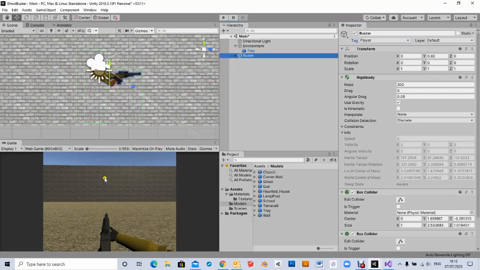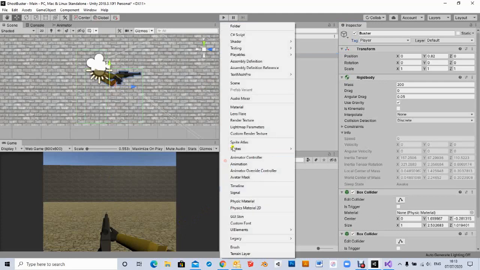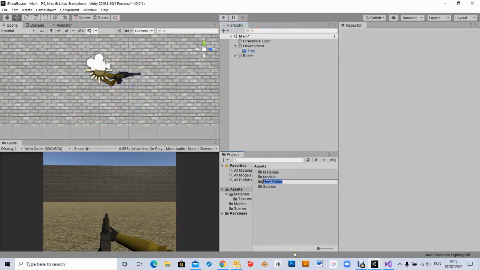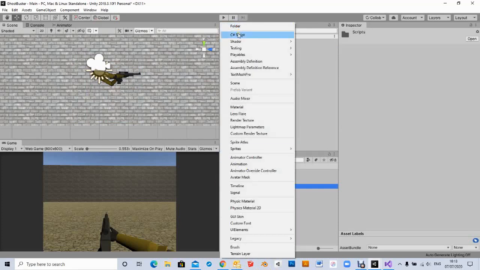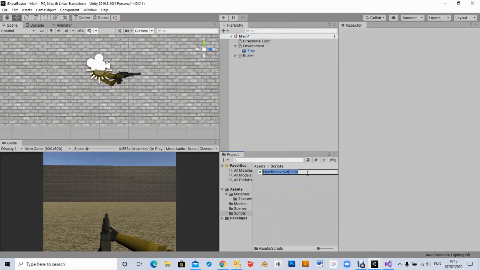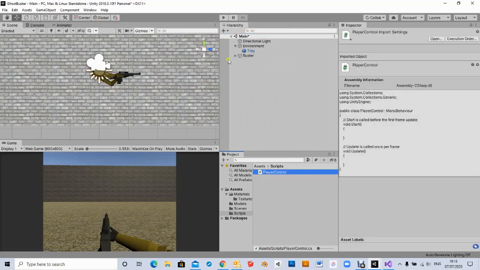Right, to move him, we'll need a script. So let's go back to Assets and create a new folder. And this is for scripts. Okay. And inside there, we'll create a new C# script. And as Buster is the player, I'm going to call this player control. And we need to add one more thing to Buster before I go into this.